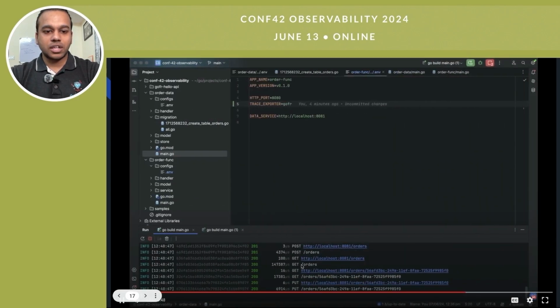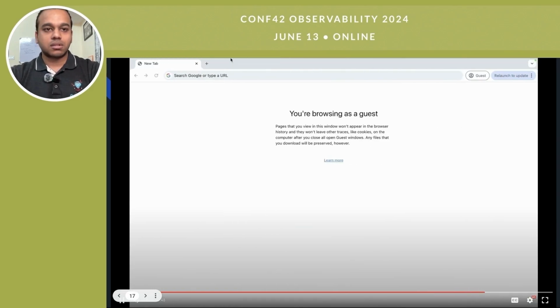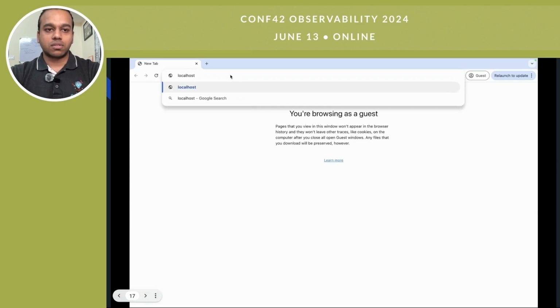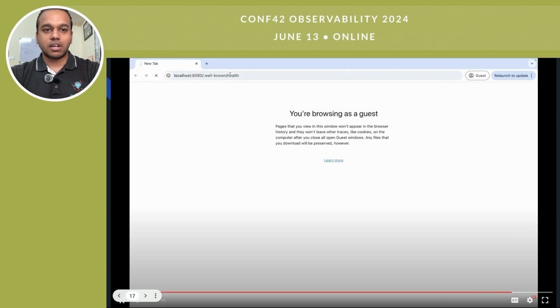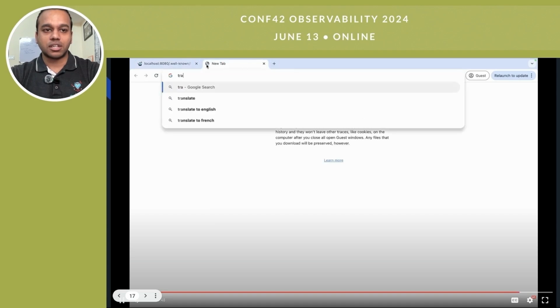Yeah, and now since we have these trace IDs, correlation IDs, we can use any one of them to see the traces at tracer.gofr.dev. Let me just copy paste it. First of all, let's see the response of the service. As we discussed, we have a health check endpoint. It shows the downstream service order data is up.